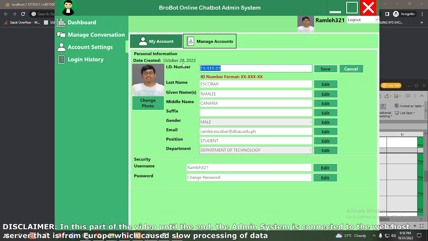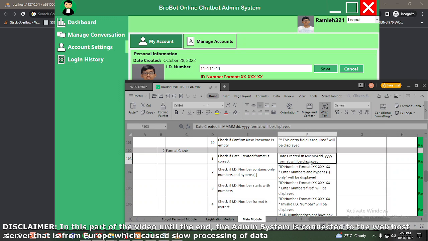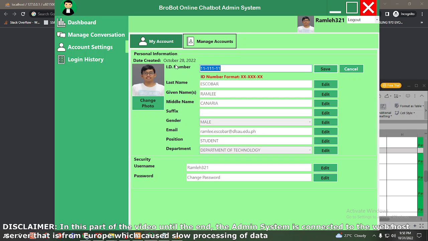Oh, for the first step, it's actually correct since I created on October 28th, and the format is absolutely correct. The format should be 4M, 2 small letter D, and 4 small letters Y. So here it is. It's not actually 2. It should be 4M, 2D, and 4Y. So it is in the correct format.